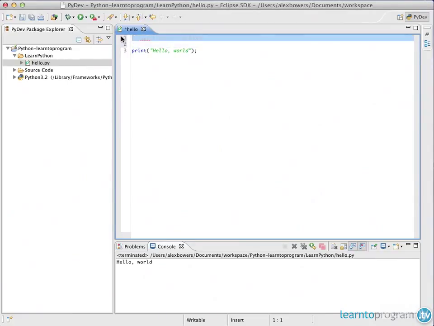However, we won't be using the hash bang or the shebang in our videos and our lessons, because we are using an IDE. Okay, so that's all that there is to this.